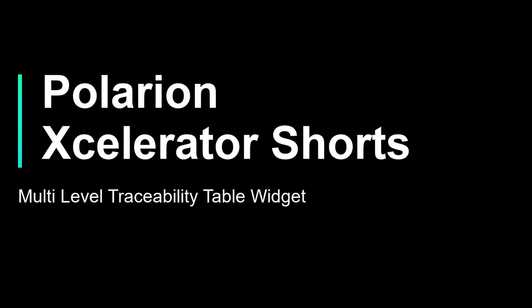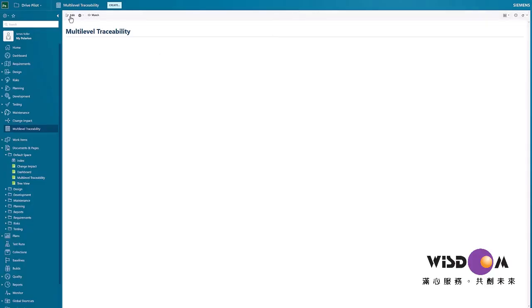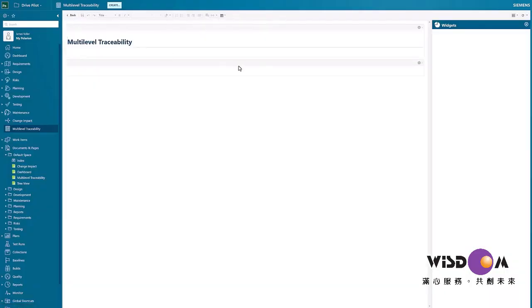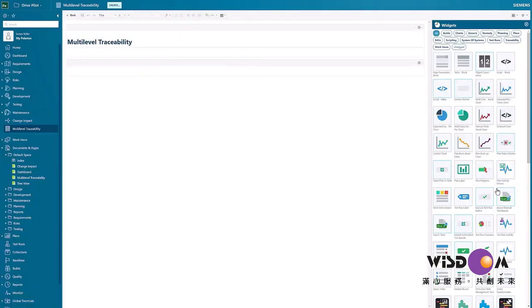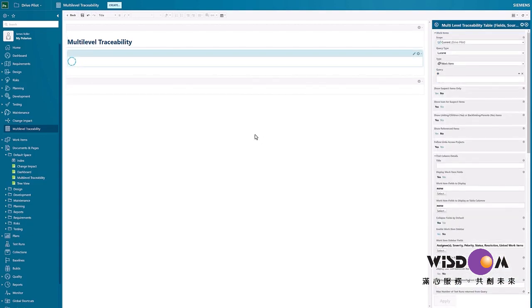Today we're going to take a look at the multi-level traceability table widget. Within Polarion's live page functionality, we can create and use the widget for the multi-level traceability table. If I scroll down, I'll be able to see this here, the multi-level traceability table, and we can add it into my report.